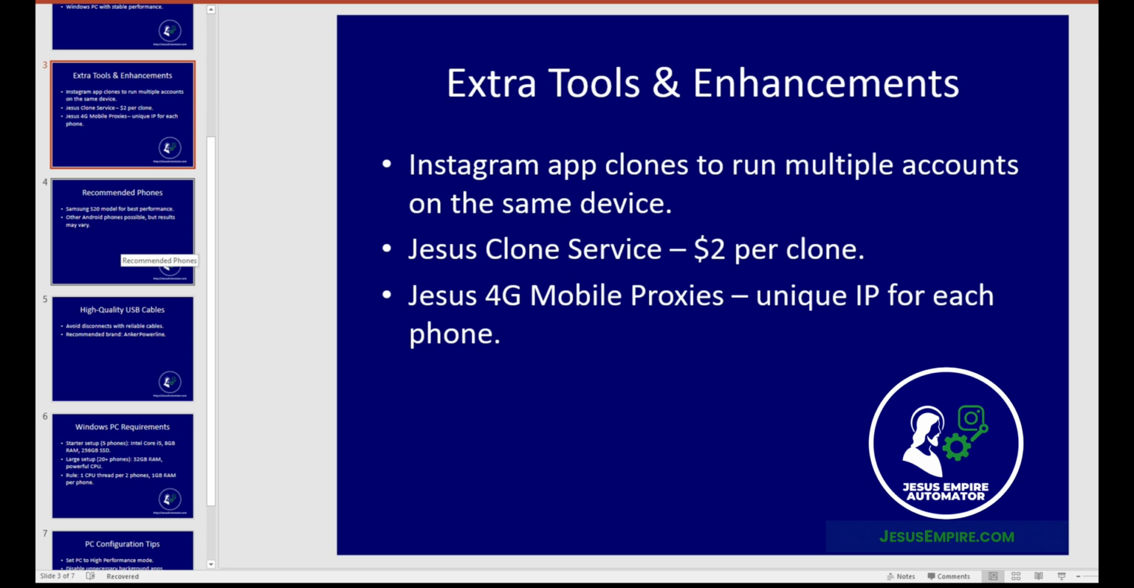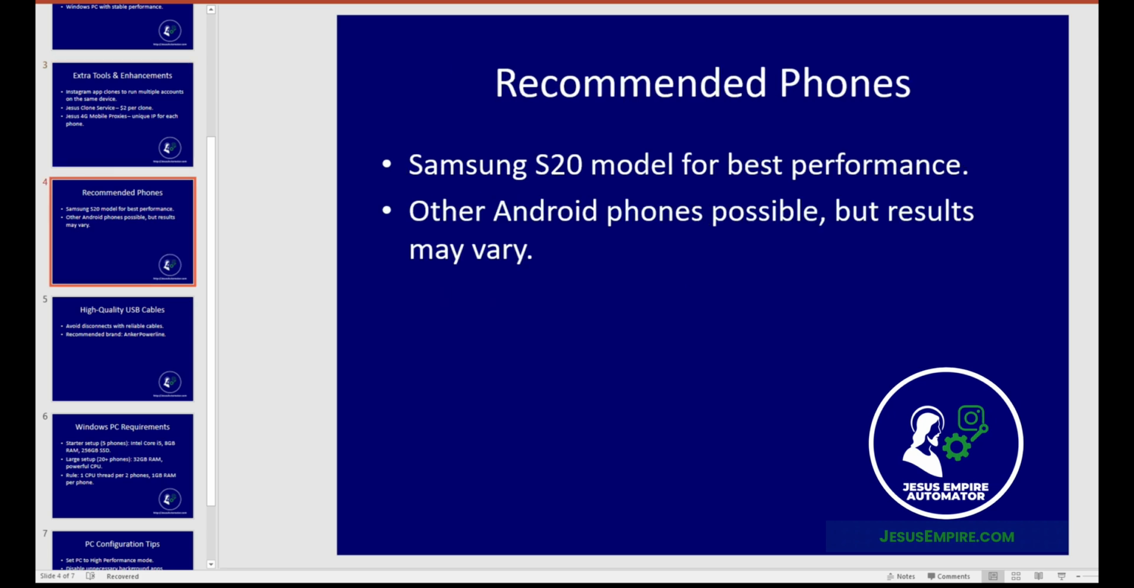Next, we have Jesus 4G mobile proxies. These are crucial for account safety. When you're running multiple accounts, you don't want them all showing the same IP address. It can look suspicious and could lead to restrictions or bans. For each phone, you should ideally have a mobile proxy, which gives each device a unique IP address. If you're just running child accounts, mobile proxies are better than VPNs. A 4G mobile proxy per phone is the safest choice for large setups. They're essential for keeping everything secure and running smoothly, especially when you're scaling up. Let's move on to the recommended phones for Automator.